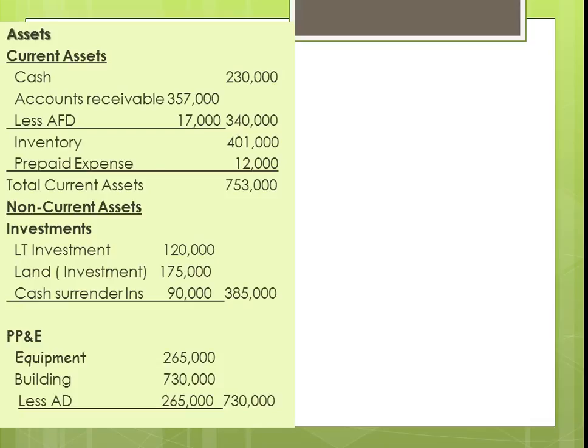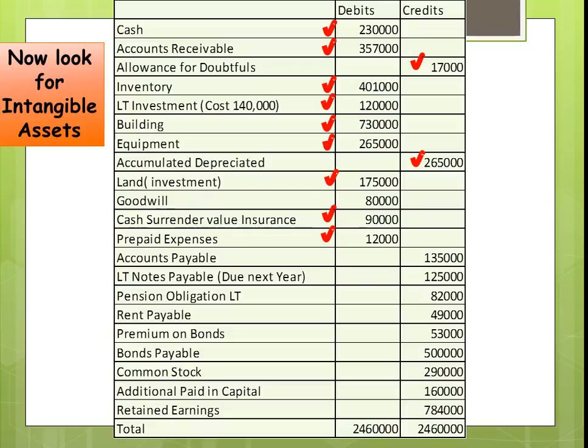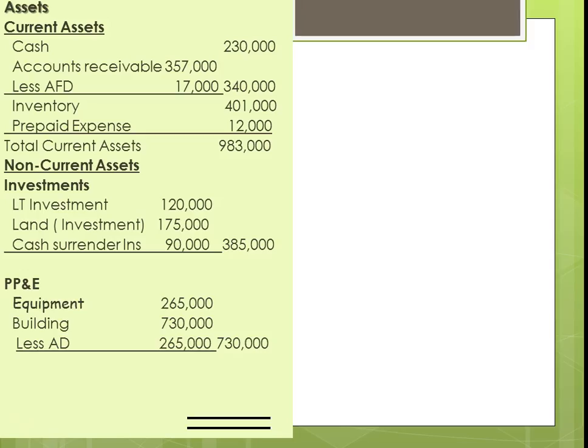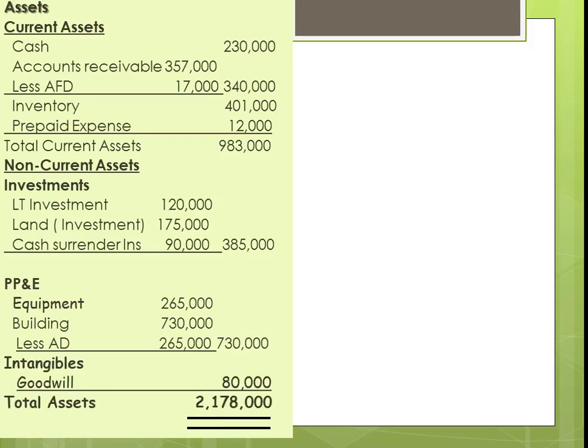And now we're going to look to see if we have any intangible assets. So we're going to take a look down this, and we look to see, do we have any intangible assets? And yes, it looks like we have goodwill. We're going to check that off. And now we can do the last section of assets. And so now we have our total assets, and we know now, if we've done this correctly, that when we do our liabilities and equity, it should equal $2,178,000.